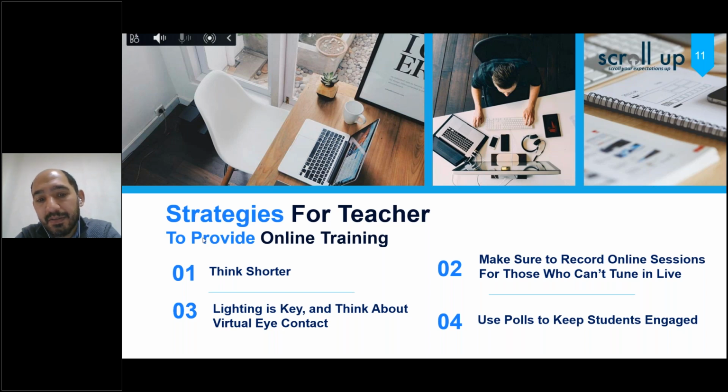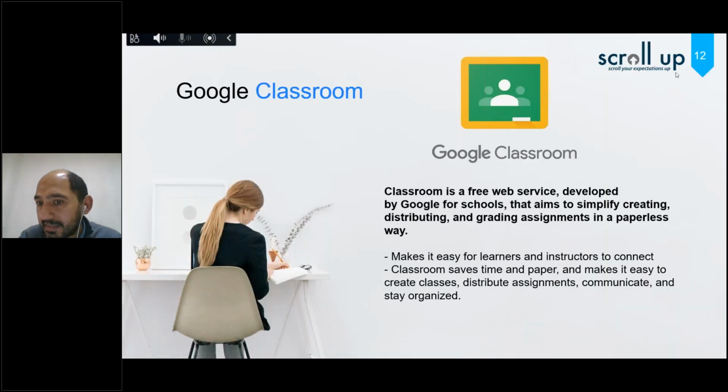And the last strategy for teachers is to use polls to keep students engaged. You can keep asking your students during the session if they have any questions. I can give them some polls with different options, for example. So here you can manage polls.